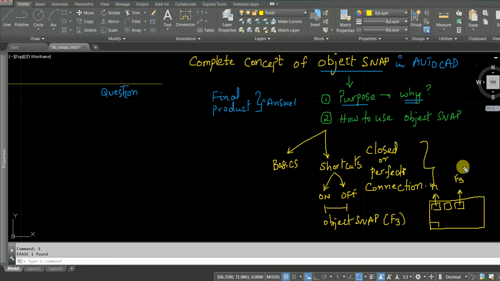F3. Okay, F3 is what? This is for your object snap. Okay, if this is on, half of the job is done. Second thing, when I turn on F3, have a look here.